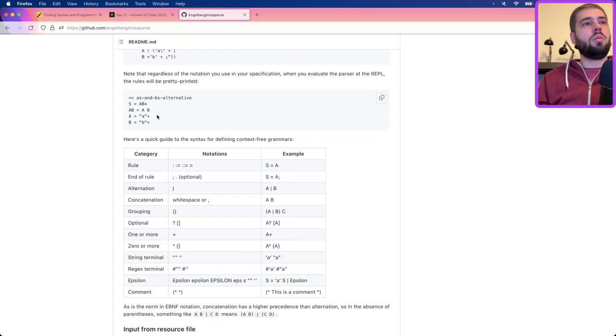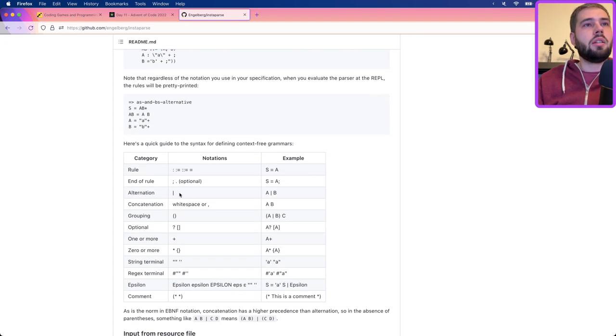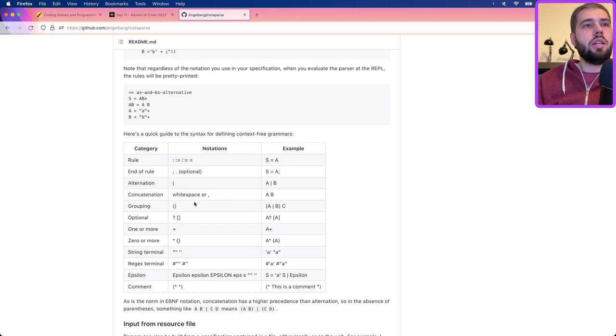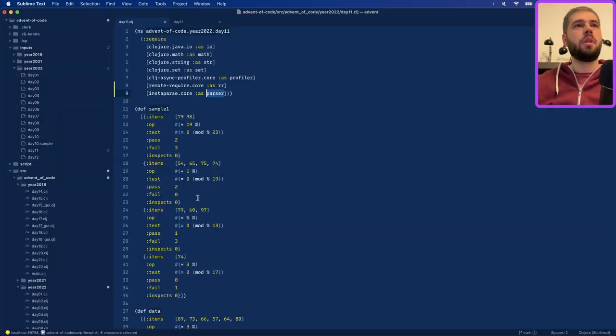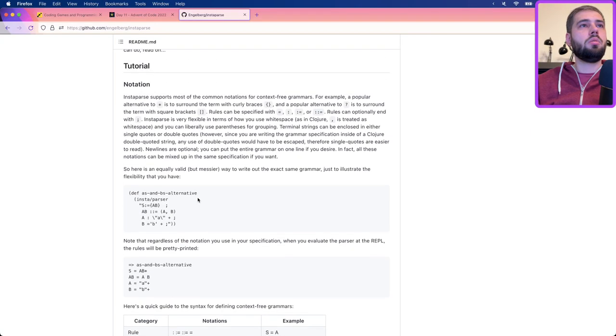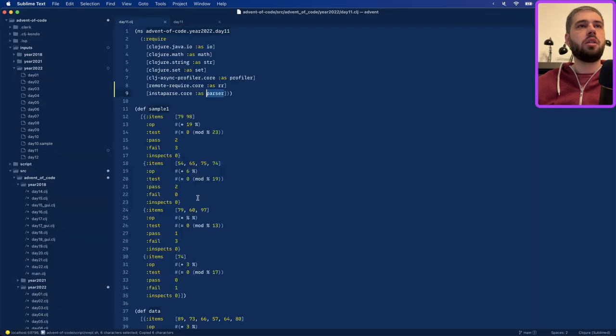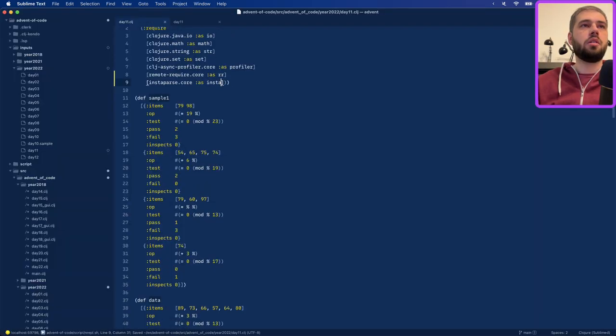And this is what we are going to try. End of rule, alternation, white space, or grouping. String terminal, regex terminal, epsilon, comment. Okay, so what we want is, how do we do it? Instaparse. Okay. Let's call it insta. And we probably need to restart nREPL.